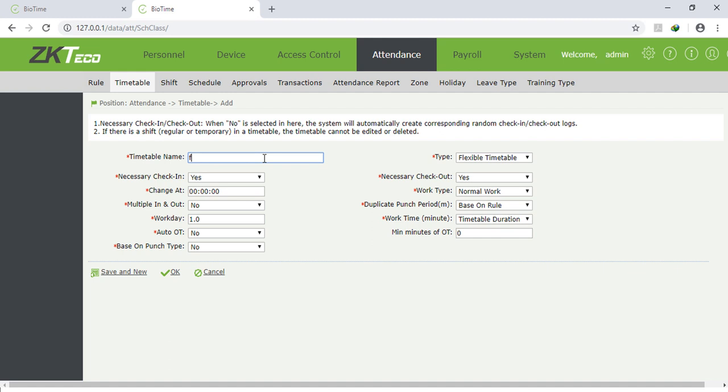So here, let's use the name flexi. So you can define the work time. Example, we can put 540 minutes. And if you enable the overtime, that will be like if more than 540 minutes, it will be calculated as an overtime.